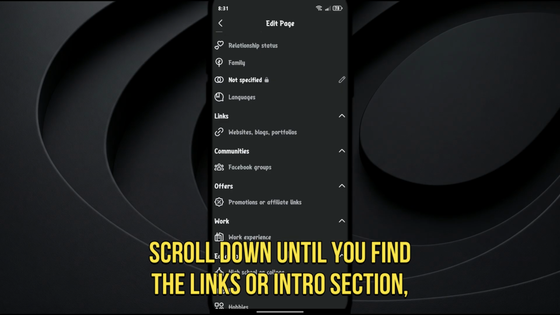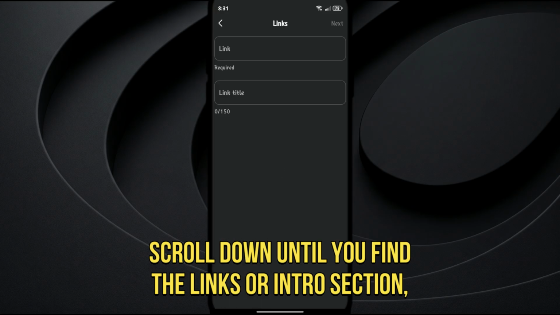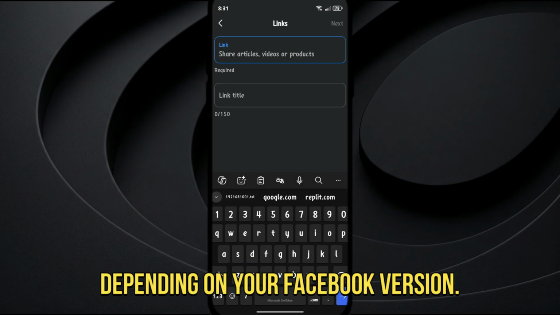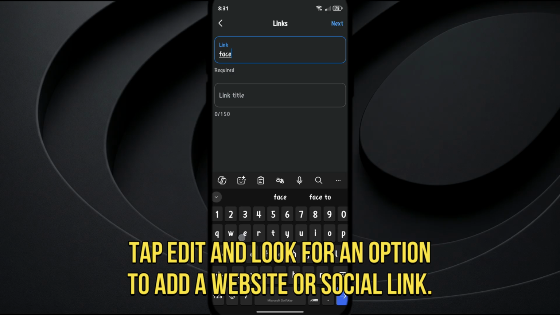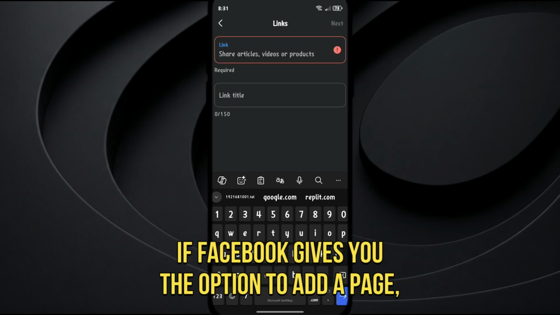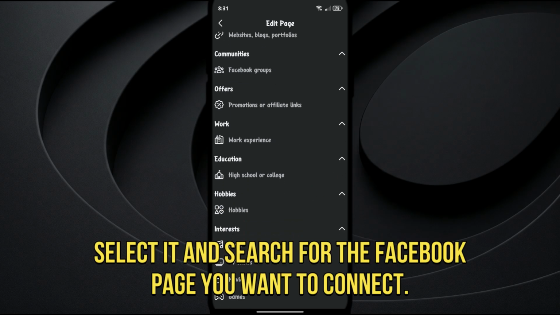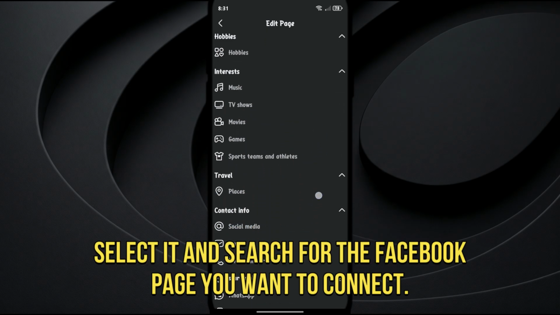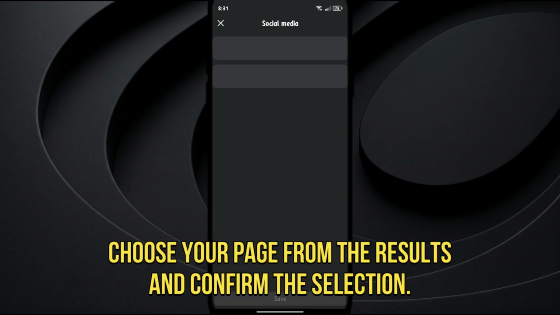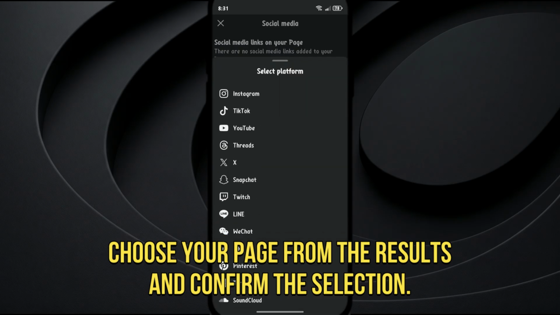Scroll down until you find the Links or Intro section, depending on your Facebook version. Tap Edit and look for an option to add a website or social link. If Facebook gives you the option to add a page, select it and search for the Facebook page you want to connect. Choose your page from the results and confirm the selection.